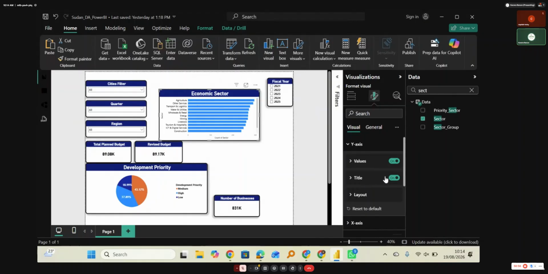Title, this title, do you see the title? Here, this one, we want to say off. We don't want title on y-axis. When you read agriculture, you know it is sector. You don't want anyone to say this is sector. Okay. Then we close y-axis. And we open x-axis.